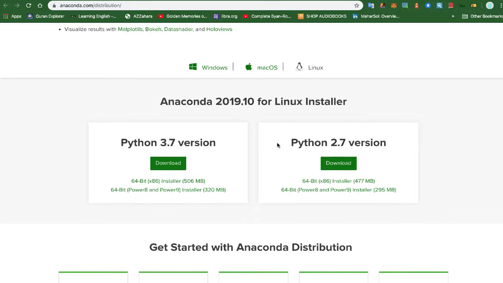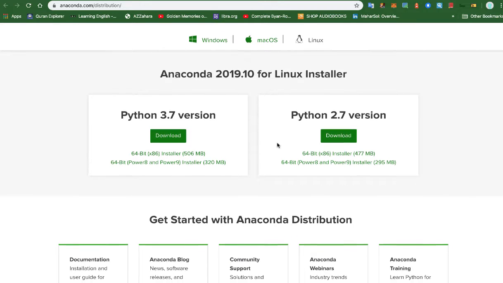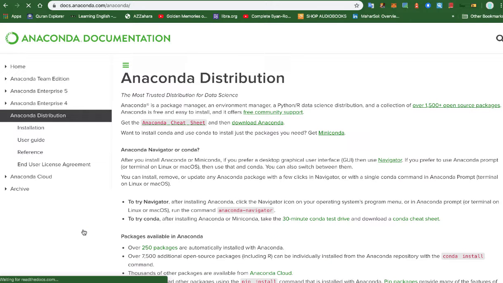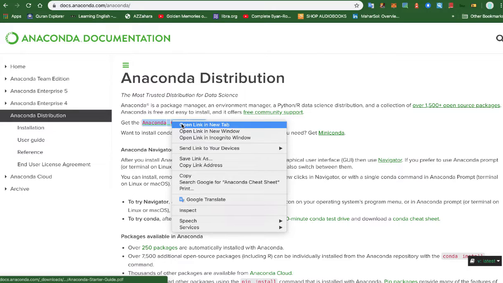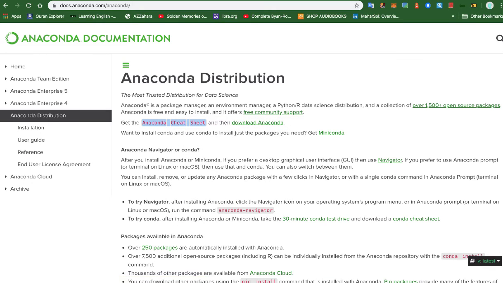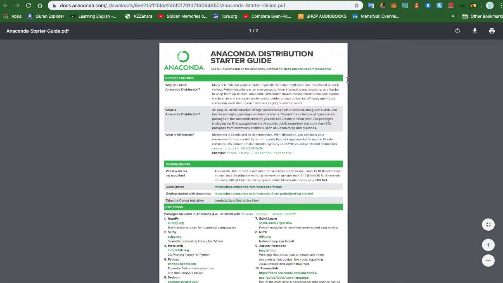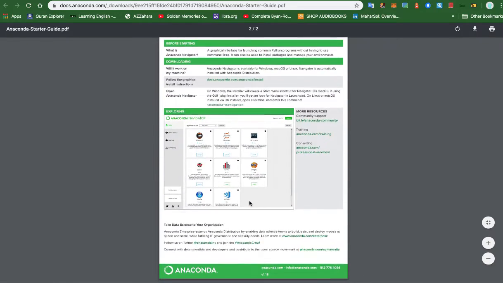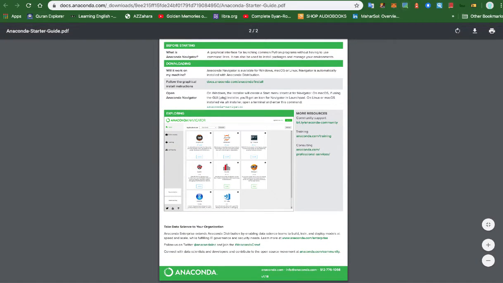After downloading and starting the installation, you can follow the complete installation guide in the documentation here, and you can also see the Anaconda cheat sheet and the Anaconda starter guide, so you can go through this guide and run it.